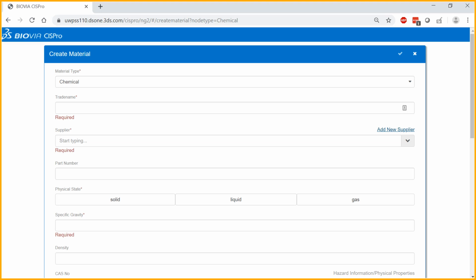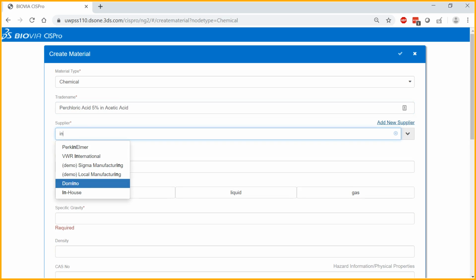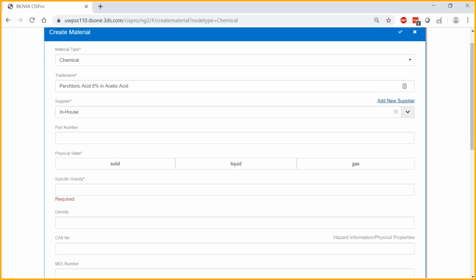And let's say in this chemical we're going to have two different acids and some water that all go in to make up this particular mixture. I've got this recipe I'm following. Now, total caveat, this may not be chemically accurate, so bear with me. This is just to show the functionality and how it may work. So let's say the mixture I'm creating is going to be named perchloric acid 5% in acetic acid. Well, something like that. My supplier, we'll just say it's going to be in-house because I'm building this thing on my own. It's a liquid. We satisfy our requirements.